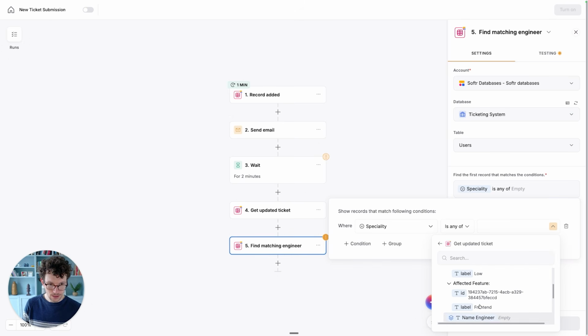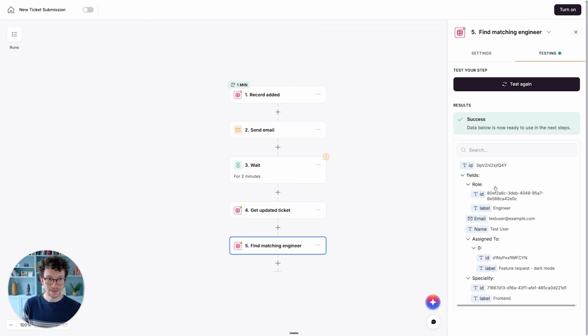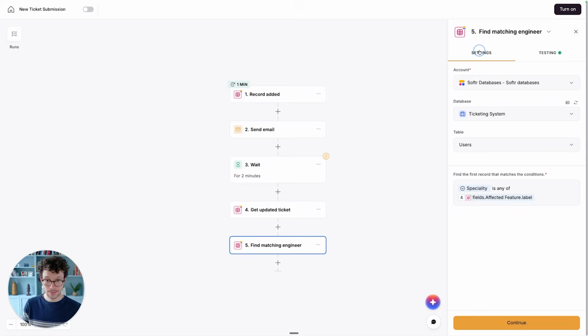We should have our affected feature label frontend, right? Where any of these are the matching levels. And again, we could go in and test it. Does it find something? Yes, it finds our test user, because he is also frontend, and that's the same as for our ticket.